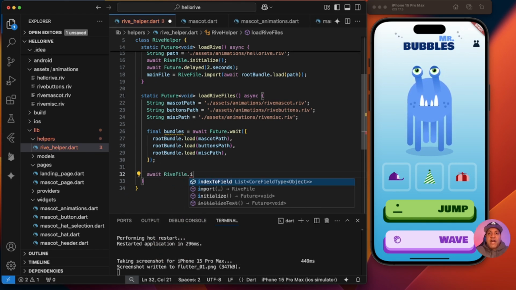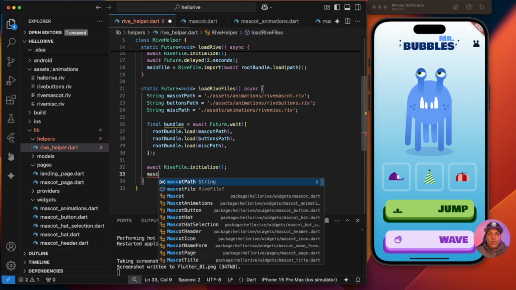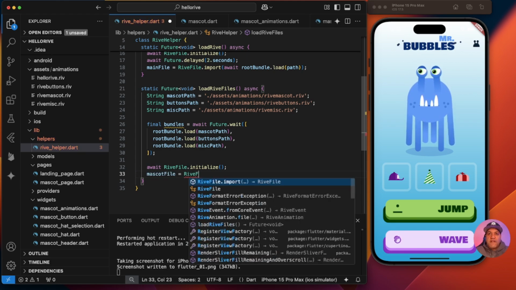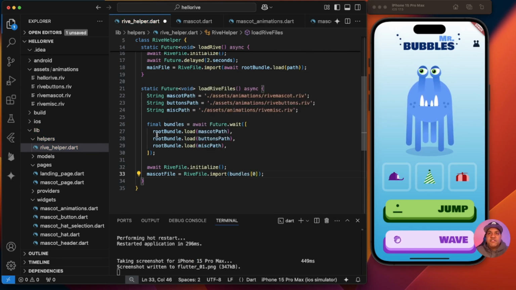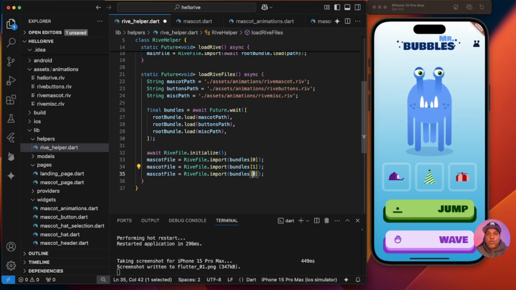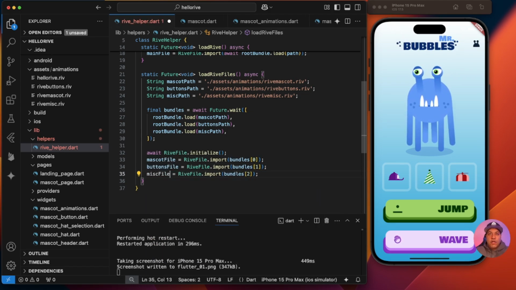So I'm going to do this: await RiveFile.initialize. Remember, you must do this before you do any imports of bytes into your Rive file. Now you're ready to proceed to the next step, which is actually reading the bytes and assigning those bytes to the corresponding Rive file. So now the first one, of course, is the mascot. So let's do mascot file, and then all I need to say is RiveFile.import bundles first one. Why? Because I know that the first one corresponds to the mascot. So I've loaded the mascot, which is in index 0. Then I need to do the other indexes, index 1 and index 2, corresponding to both the buttons file and, third, the miscellaneous animations, which is this one.